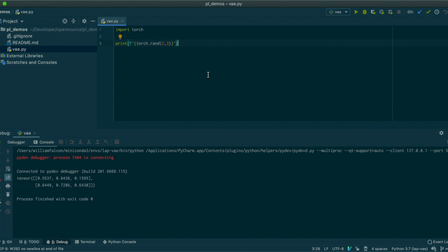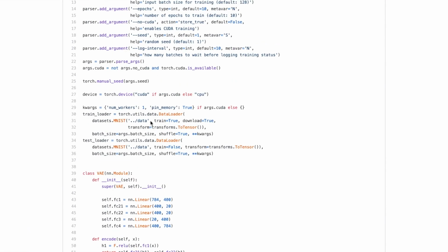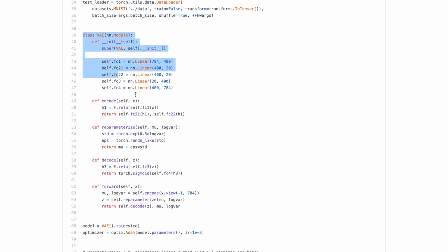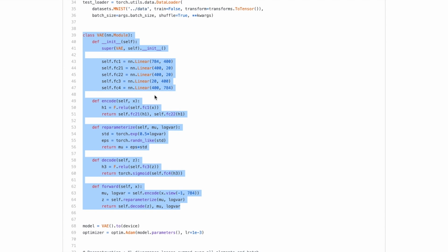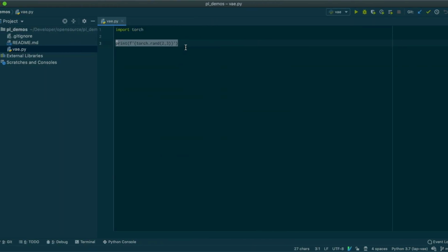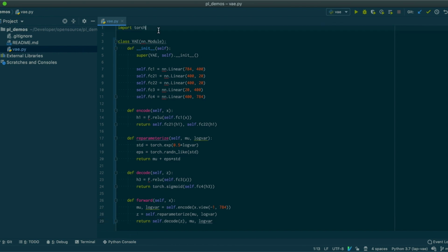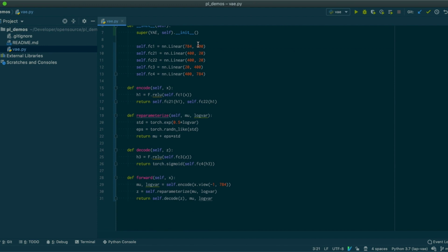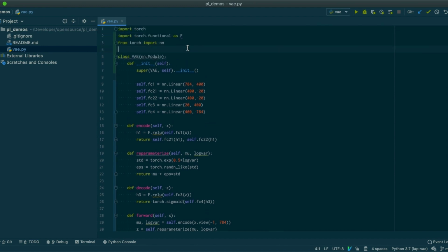So the first thing I'll do is I'll go into the VAE file and find where the network is. So here is the VAE project, and here is the main VAE. To get started, I'm going to just copy this into the Lightning project. So I delete this, and I have a few errors. I'm going to do the imports. Great. So again, this is just pure PyTorch.